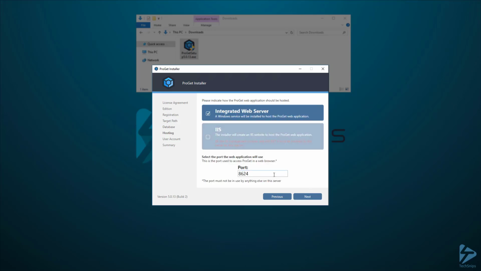Next, you will need to choose whether to use ProGet's integrated web server, which gets installed as a Windows service, or to use IIS. In order to use IIS, the IIS Management Console and ASP.NET 4 must be installed already. I don't have those features installed, so that is why the IIS option is grayed out. I'm going to use the integrated web server and change the port number to port 80.